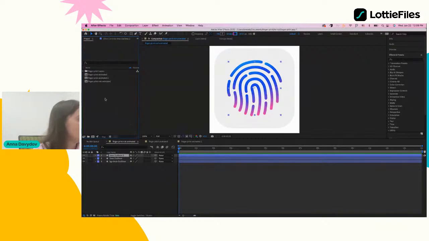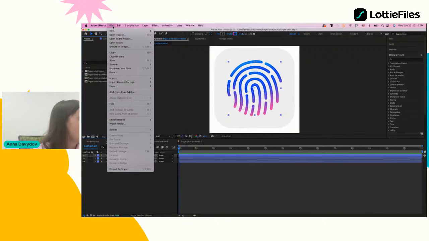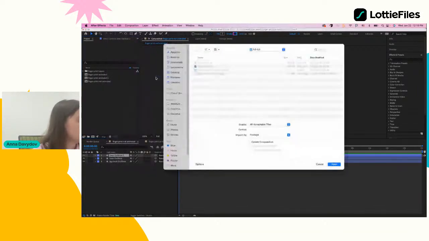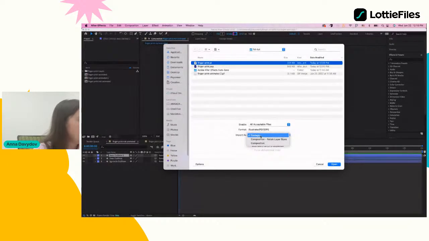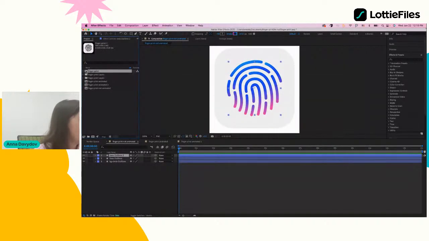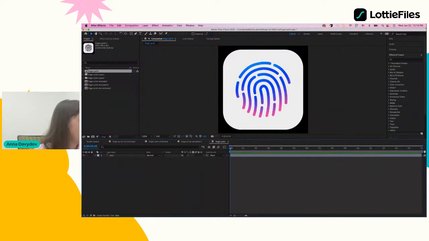So now we're going to Adobe After Effects, and we need to go to File, Import, choose File, and then pick the Illustrator file that we just created. We should choose from the drop-down Import as Composition Retain Layer Sizes, and click Open. Okay, it's here. Let's check.